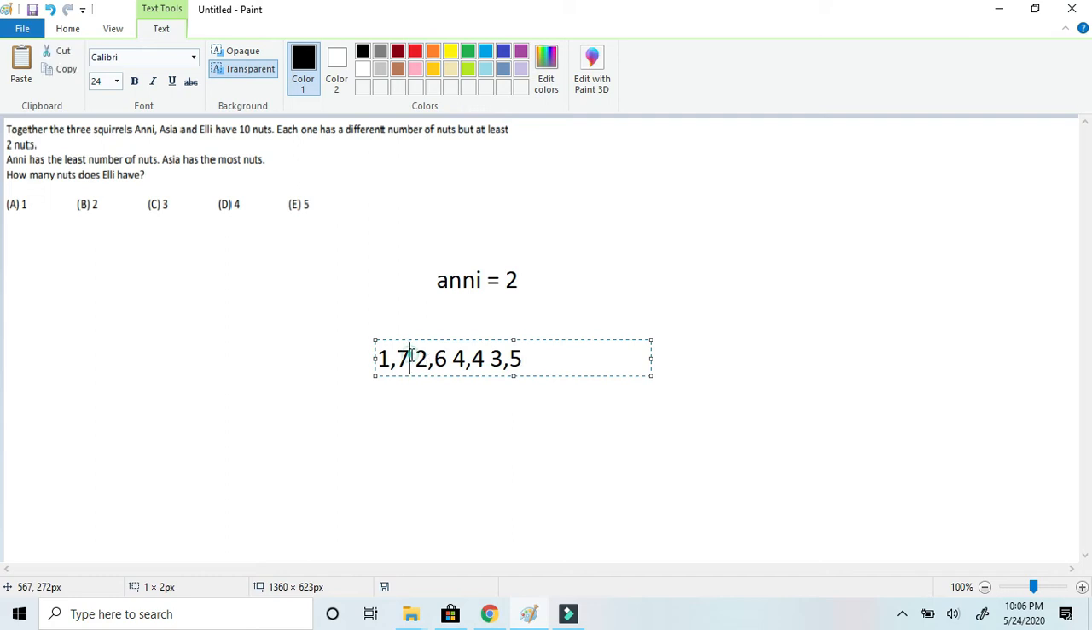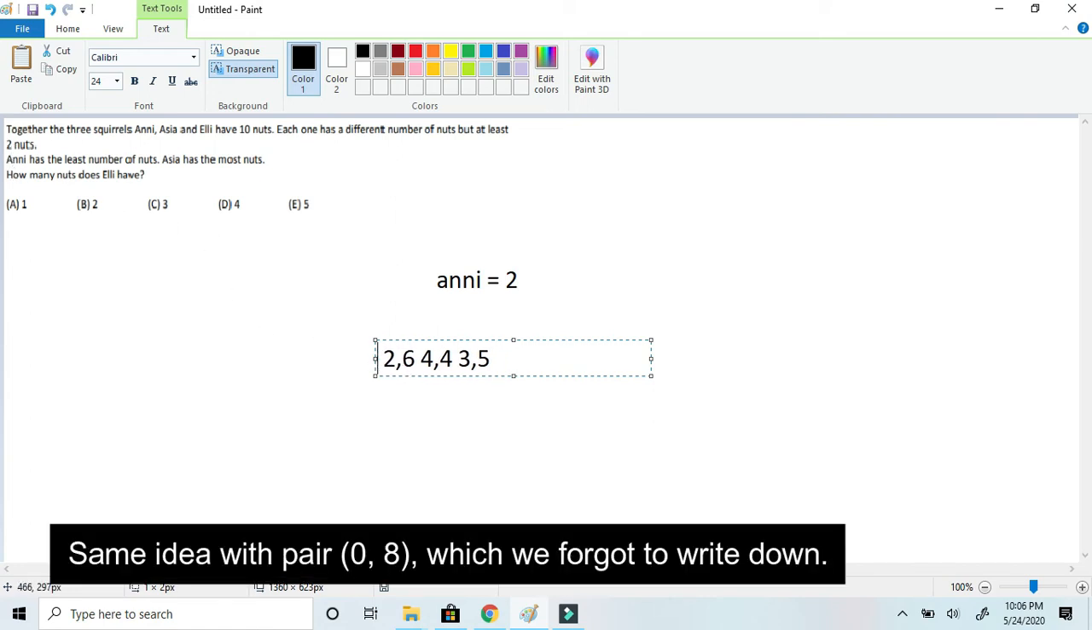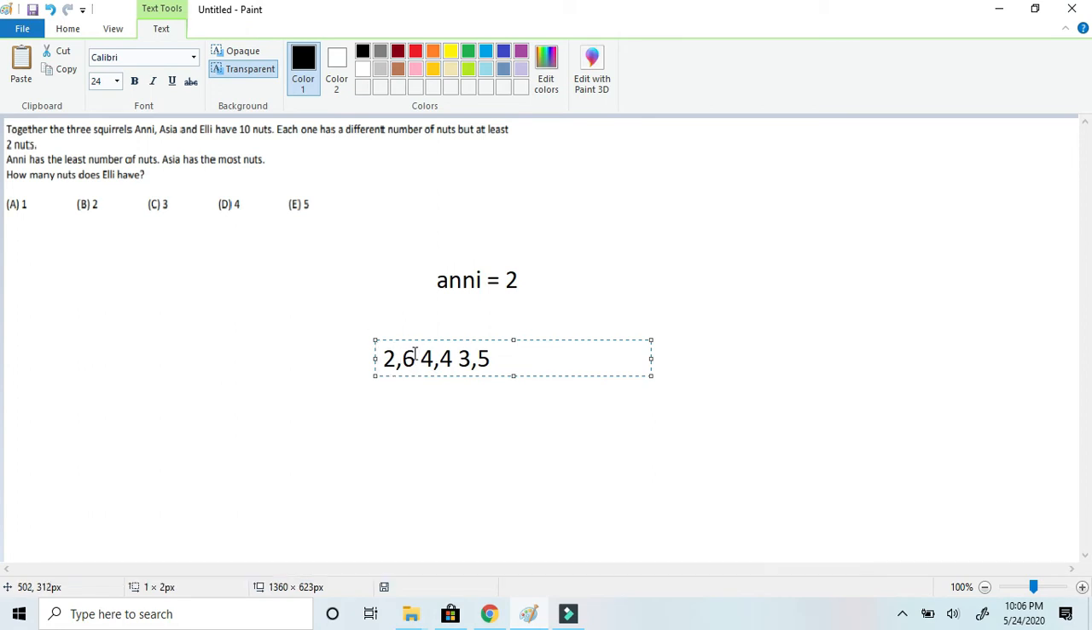Okay, but we can cut these out pretty fast. So the 1 and 7 pair, we can clear that out, because if one of the squirrels has 1, that would be less than Annie. So that wouldn't be possible. So we'll cut that out. Next, we have 2 and 6. If one squirrel has 2, then that also wouldn't work, because then that would be equal to Annie, and Annie wouldn't have the least anymore. So you can cut that out. And for 4 and 4, again, if they have an equal amount, that wouldn't be allowed, since each one has to have a different number of nuts. So we'll cut that out.